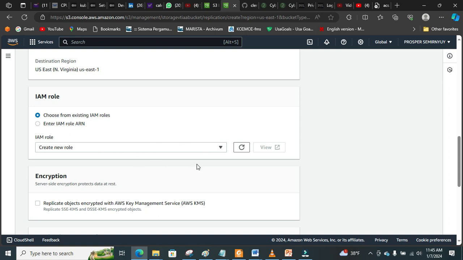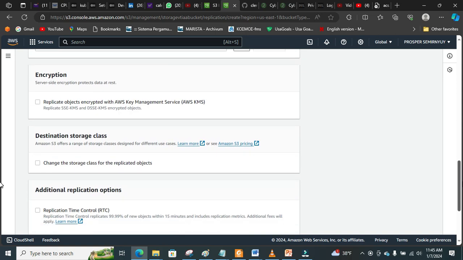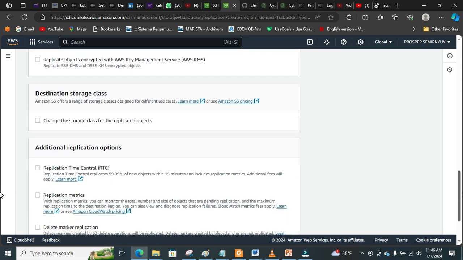When we come to IAM, you will understand this. And then encryption, and then the destination storage class. So you can choose your destination storage class. You can change which storage class it is going to replicate into. We just finished doing storage class, so you know your destination storage class.